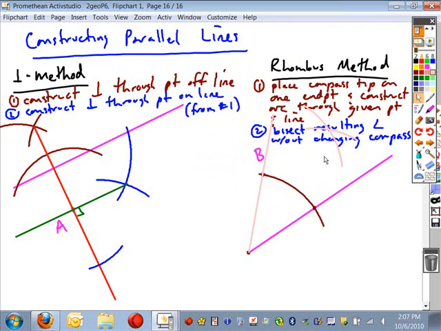If we connect this point and then these 3 points, we will have created a rhombus. And so all we need to do here to finish off and construct our parallel line is connect that back through the original point, and you'll have your parallel lines. And so the rhombus method winds up being 1 compass setting, 3 marks, and you're done.